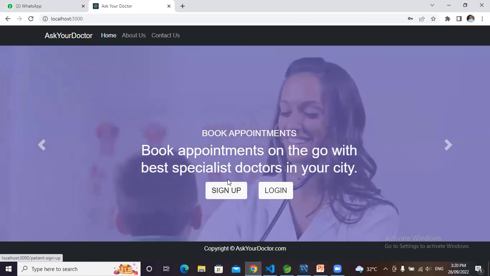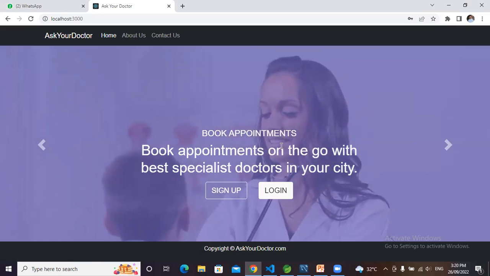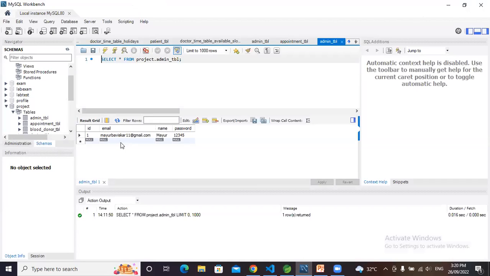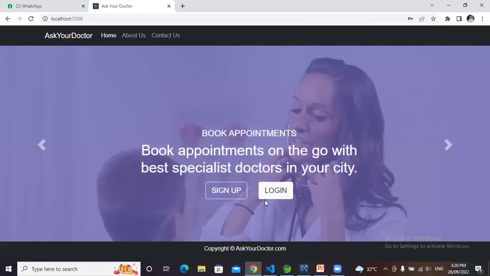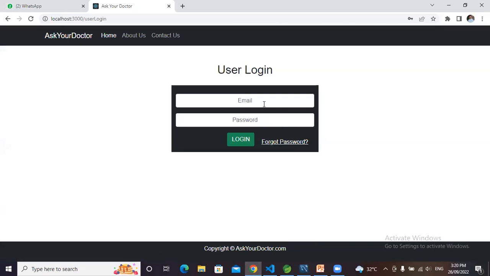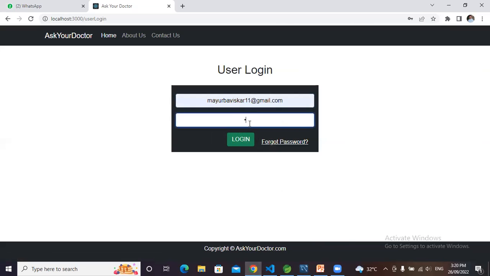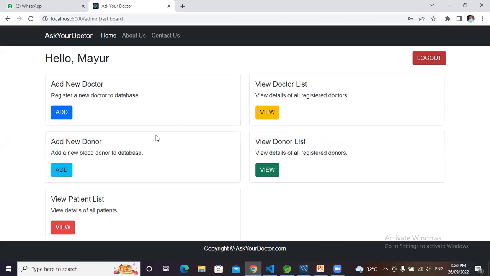So, sir, this is the user interface. The admin will log in from there. We have entered the admin details in the Workbench database. Admin will log in from here. I have entered the email and then the password. So, this is the admin page. He can add new doctors, view the doctor list, view the donor list, and add a new donor.